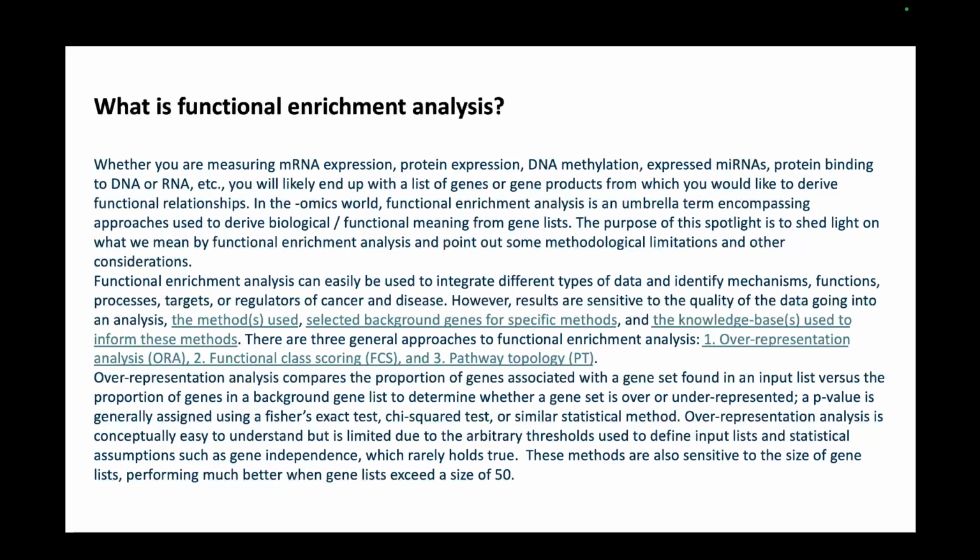These methods are also sensitive to the size of the gene lists, performing much better when the gene list exceeds a size of 50, right? This size of a gene list is also important when we look into GSEA, gene set enrichment analysis, and similar methods, where we try to normalize by the number of genes present in a particular gene set or pathway, right? The number of genes in the input list that you are giving to check if those genes are over or underrepresented is very important. So the performance depends on the number of genes that you provide.